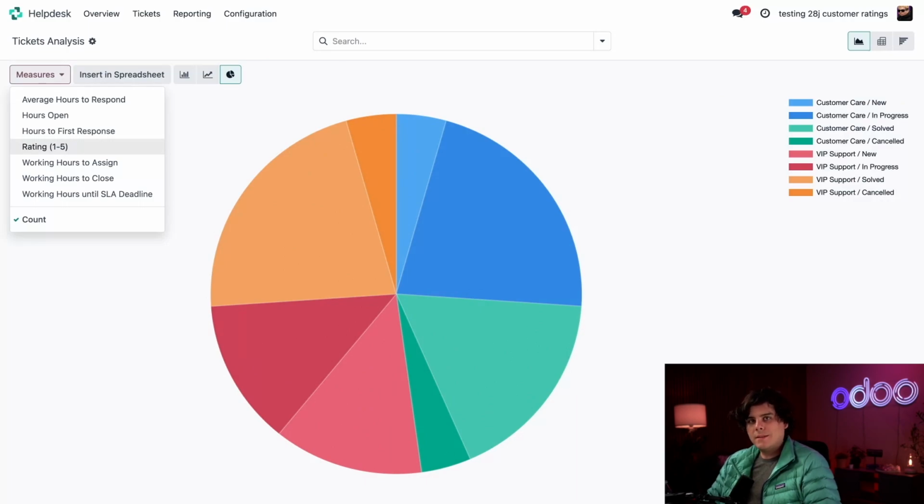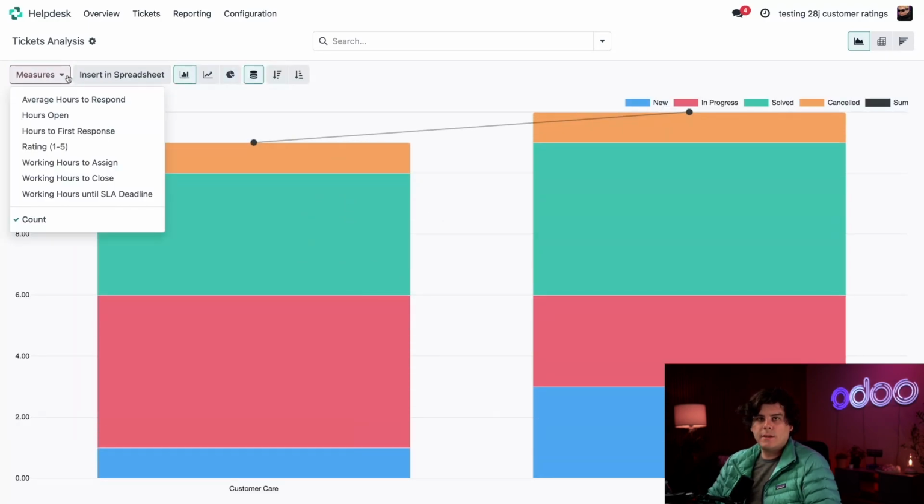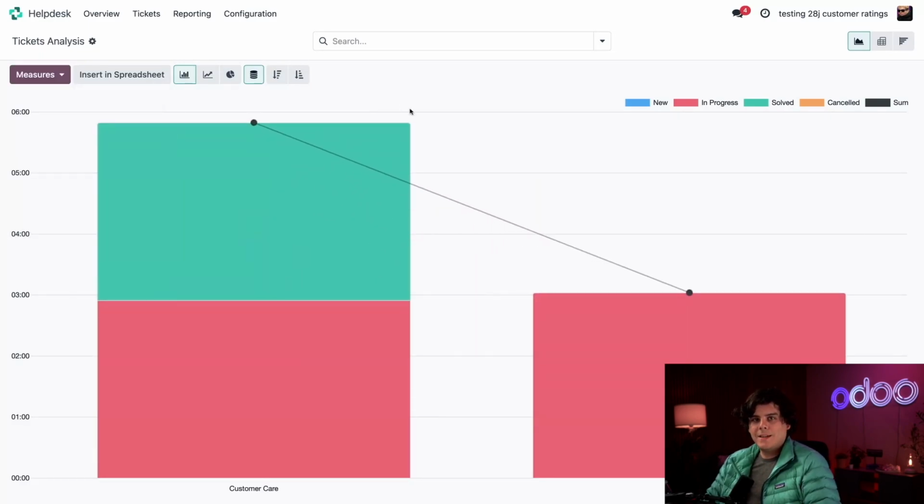For example, let's say that I want to track how long it takes my support team to respond to their tickets. Well, let's go back to our bar graph. Let's go over here. And in my case, I'm going to select average hours to respond. And then I can see the average number of working hours it takes before a customer receives a response to their request. The average response time is listed over here on our y-axis. And the chart groups the tickets by their current stage, which makes it really easy. We have it over here as the solved in green and the red for, in our case, in progress.